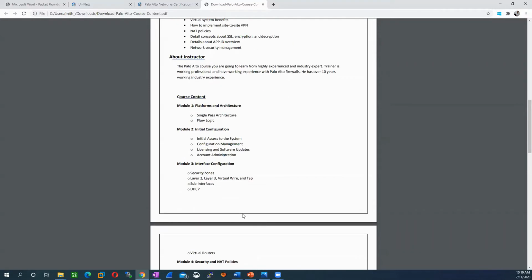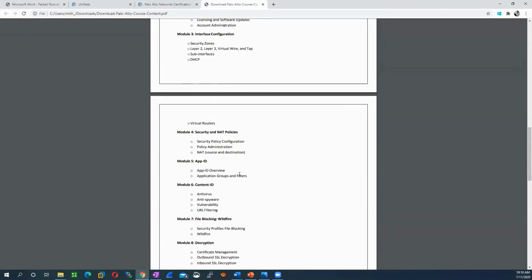And after that, there is interface configuration. In this, as you can see here, we can configure security zones, layer 2, layer 3 interfaces, and subinterfaces. We can create DSCP, and we can create a virtual router. All these things are in module 3. In module 4, there is NAT policy and security policy.